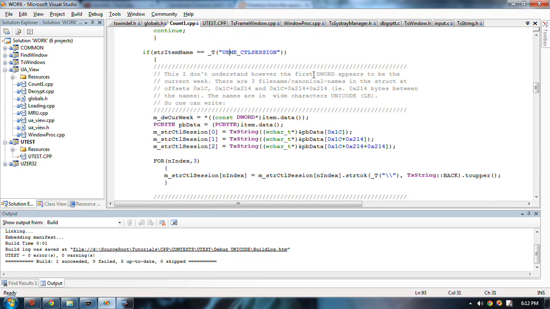Now it turns out that I discovered by fiddling around that there are three, usually. Maybe the first time there might be one, but after enough time, there are three wide string entries at these offsets: 1C, and then 1C plus 214, and then add another 214 and you get another wide string, null terminated. And those three are usually program names. Well, all I've seen are program names. And usually those would be like the top three usage ones, right?